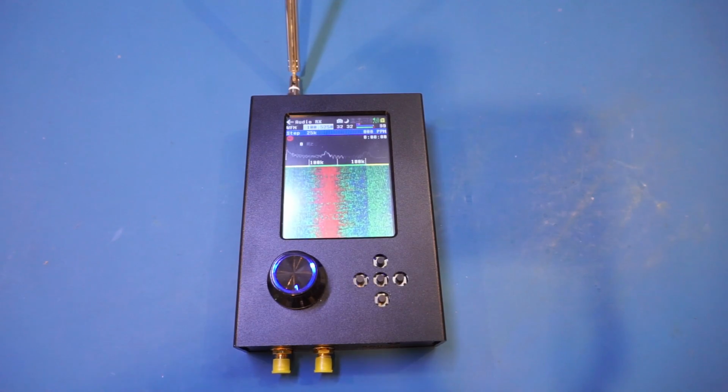I'm actually not entirely sure what was going on with this SDR. I guess I'll have to open it up and take a closer look, as without the audio output, the SDR would not be that useful. Without further ado, let's open it up.